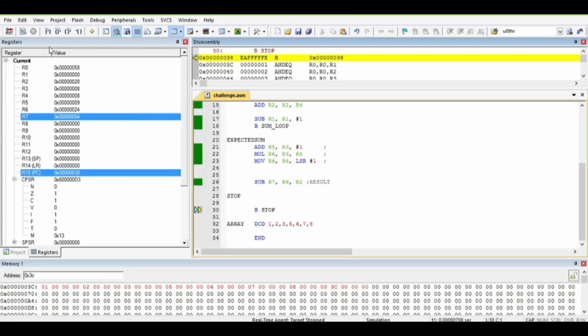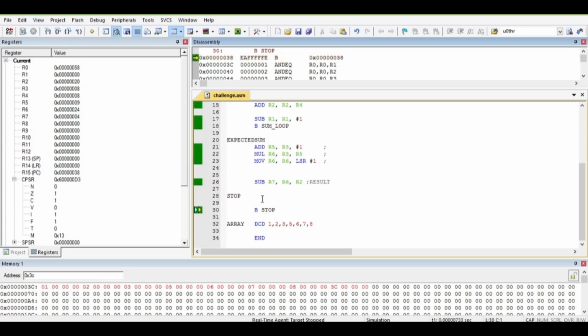Once this step is done, you jump to an infinite loop, that is, branch to stop. So that's all about this code.